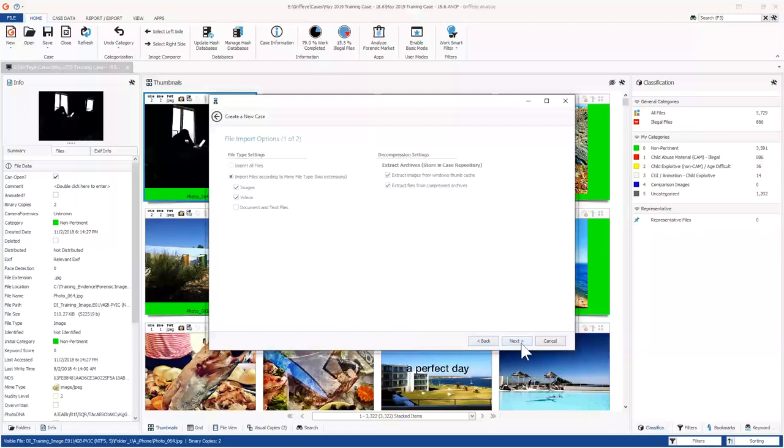So this would be our import options. It shows us, hey, we can bring in just pictures and videos. We can bring in documents and text files as well. The power of this tool is really with pictures and videos. It will handle documents and text files. You can view them and review them within the tool. But again, the power is really for those pictures and videos. We can also extract from archives such as 7-Zips, RARs, zip files, as well as any Windows thumbcache.